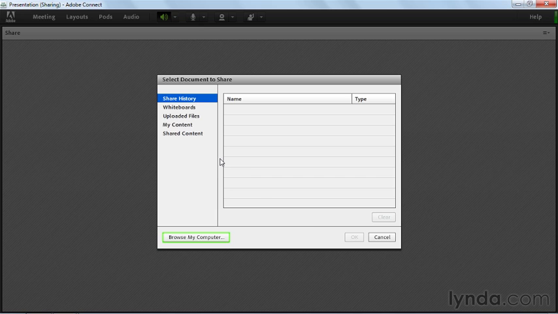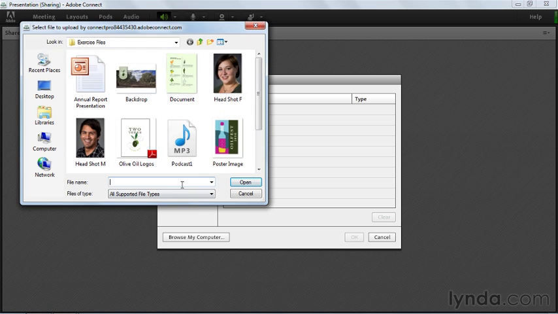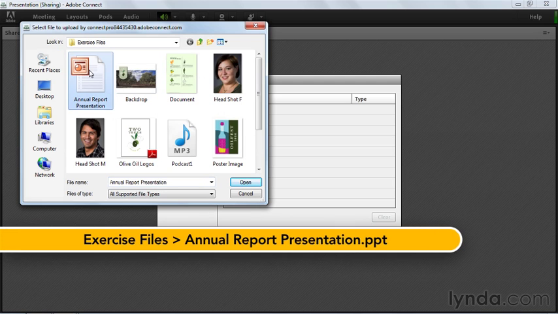The Select a Document to Share dialog box will appear. And because this is the first time I've shared anything with this instance of Connect, there's nothing here. To get a document, I'm going to select Browse My Computer. And I've provided for you in the exercise files, if you're a premium member or if you have the CD, a set of files that you can use. Of course, you can use any of the files that you have in your system that you might want to share. So in this case, I'm going to choose the annual report presentation. It's a PowerPoint file. We'll click Open.